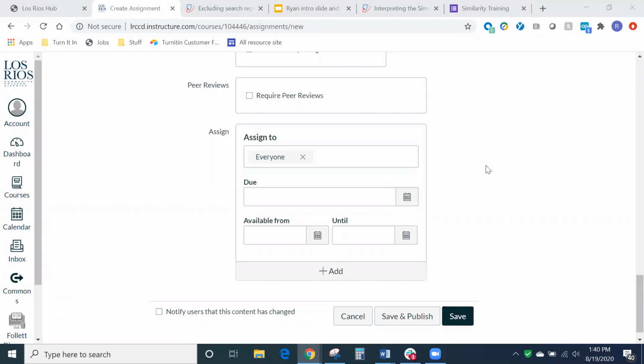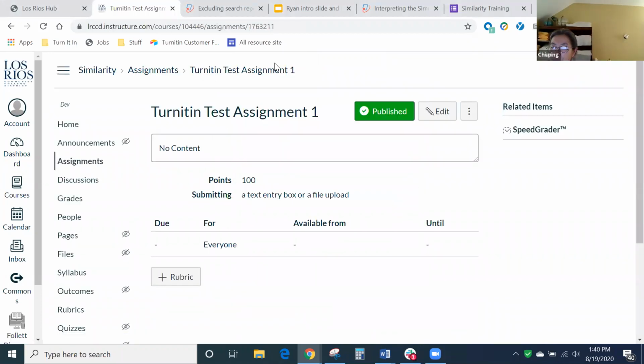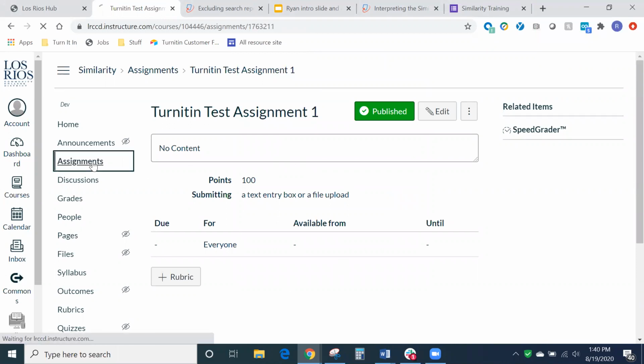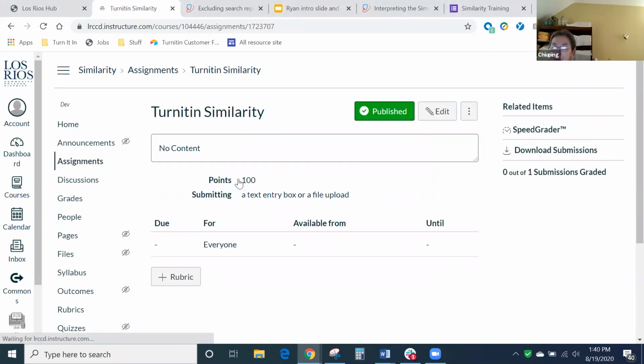I'm not sure. Okay, so at this point, I'm going to go ahead and click save and publish. And here is my assignment. I'm going to jump over to an assignment that I created a bit ago and I've already submitted to. So here's my assignment that I had created previously. I'm going to go ahead and open that up.